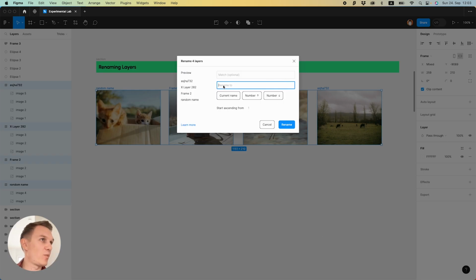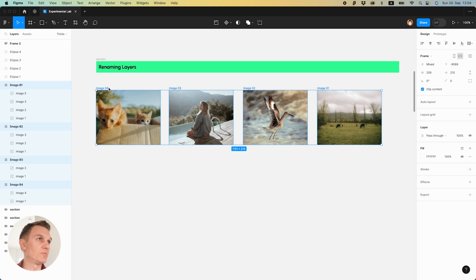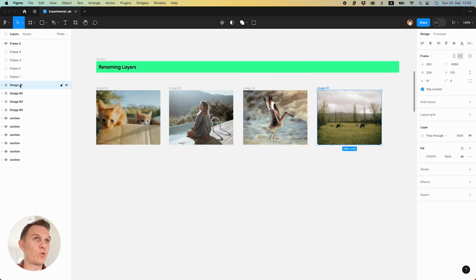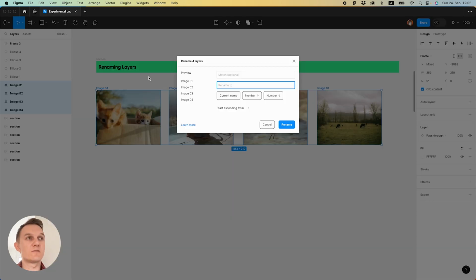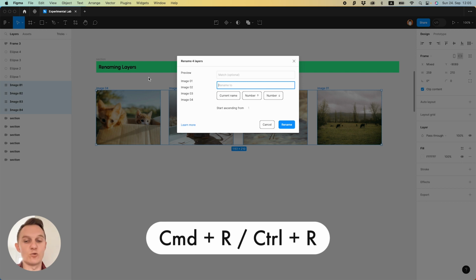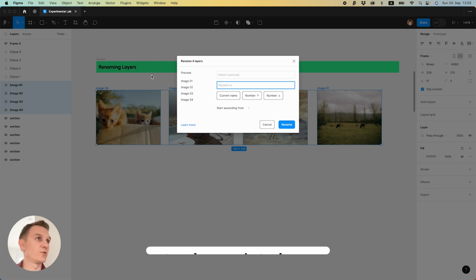You get this pop-up. In this example we have images. Let's call it image, and we want the numbers after each image name so they are not all the same name. We click number and rename. Now all the images have proper names and numbers. Normally you had to go one by one, renaming each layer separately, but with this feature you just press Command R or Control R on Windows and rename a bunch of similar layers all at once.